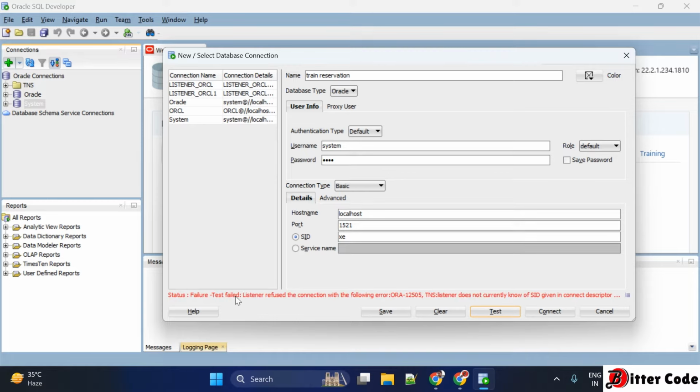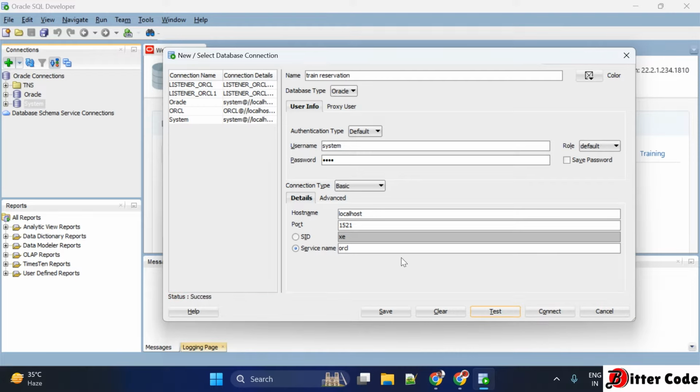If you are getting some error like ORA-12505, or any other error, then you have to first fix it by searching on Google. Right now I am getting ORA-12505. That means I have to change the service name. So I will just click on service name, and here just write ORCL and then test it. So now you can see the success. And if success is coming with XE selected, then you don't have to change it. You can just click on connect there. Right now it is success for me, and I have selected the service name as ORCL.